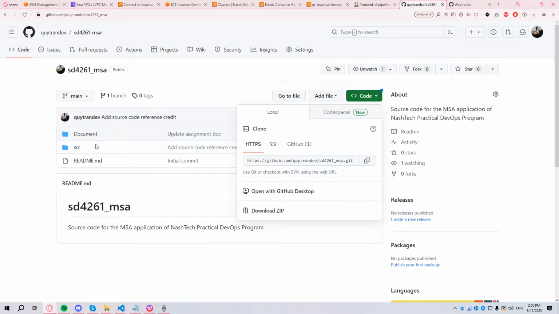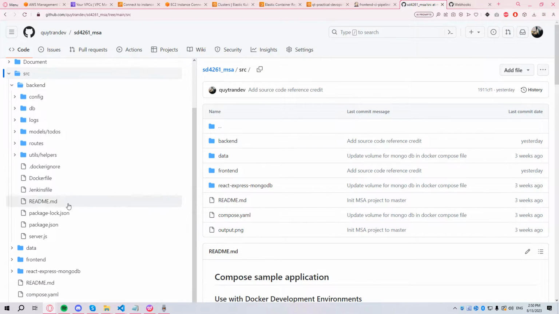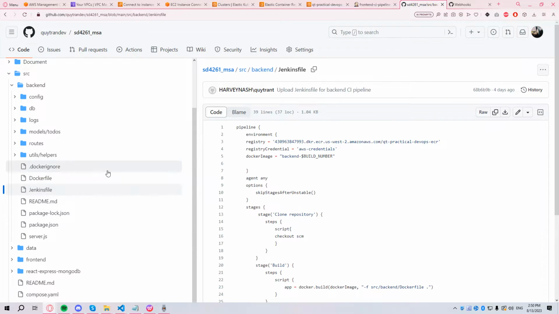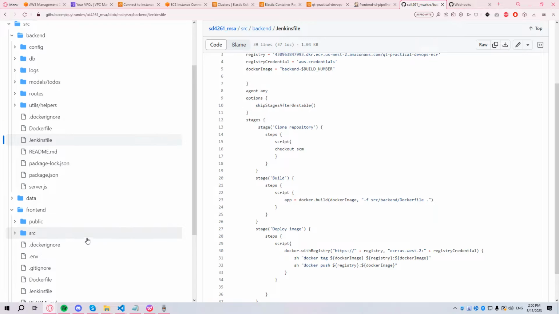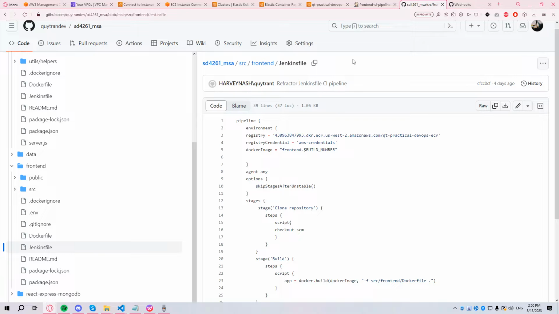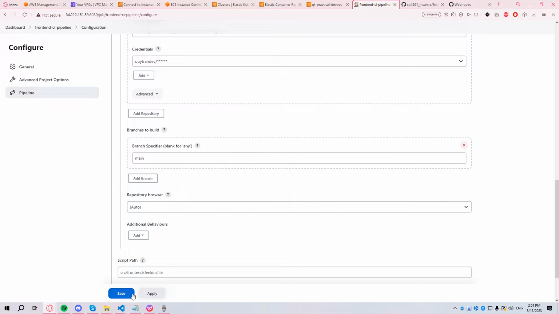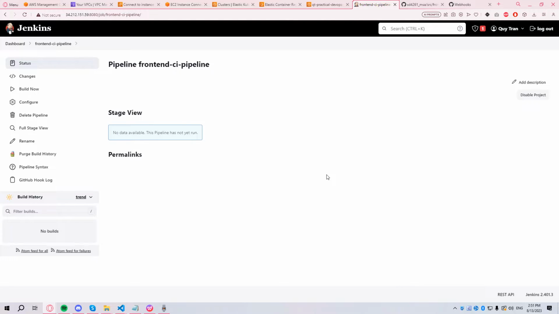So in this repo, I have the Jenkinsfile stored in these two folders, this backend right here and frontend. I'm gonna target to there. So first of all, we're gonna target the frontend first. So it's gonna be source, backend, frontend, and Jenkinsfile. And save. So that's the first frontend pipeline.